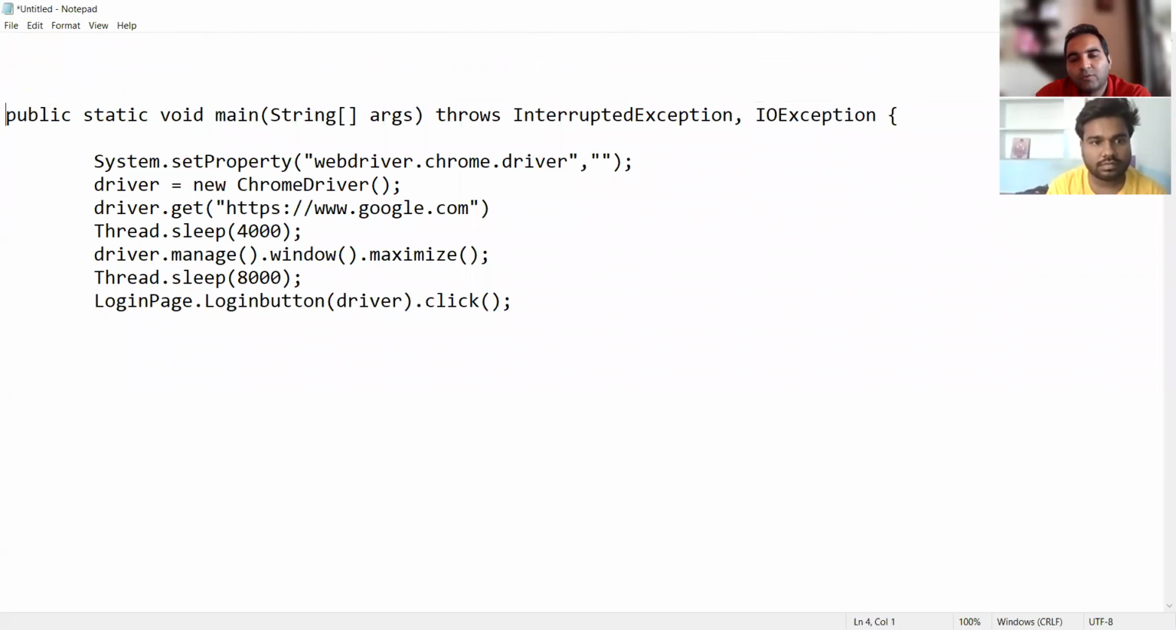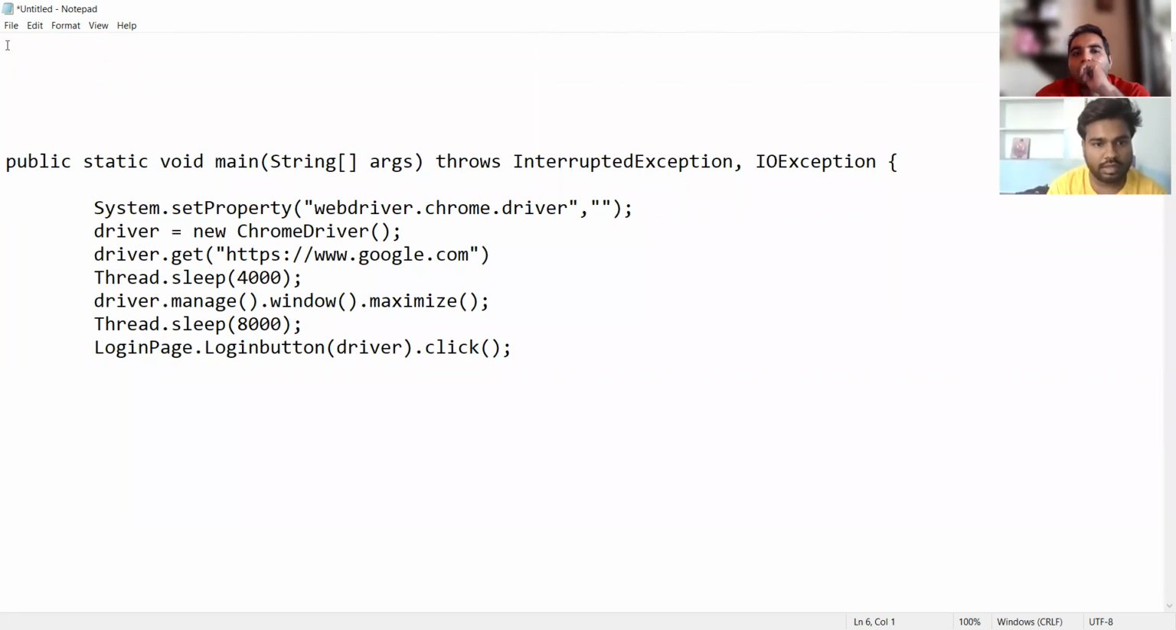Okay. Now let me share my screen. Now you need to tell me what is the issue in this Selenium script. Are you able to see the screen? Yes, sir. Okay. Now tell me what are the different issues in this script.